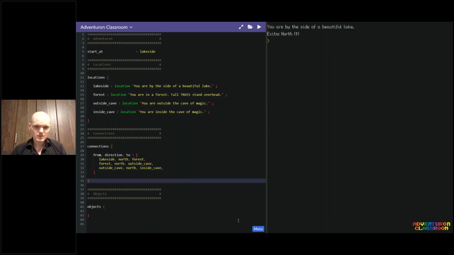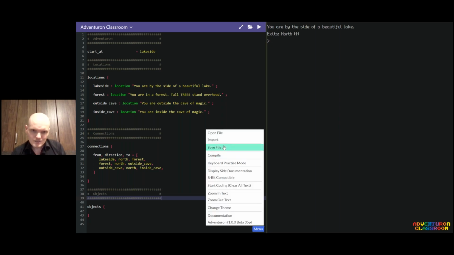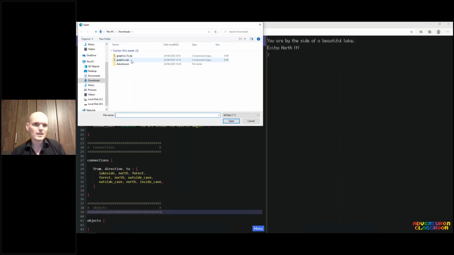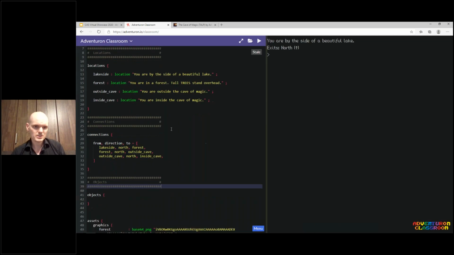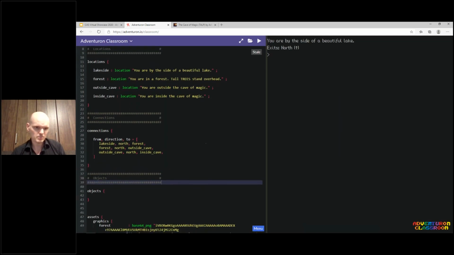Now, what we can do is we can add in some graphics as well, just to give us something to look at. Now, Adventuron doesn't feature a graphic editor, but you can actually import graphics pretty easily. If you put graphics inside a zip file, and this is kind of outside the scope of this particular session, but if I select import, and then if I select graphics, what it's going to do is it's going to import a bunch of graphic assets at the bottom there.